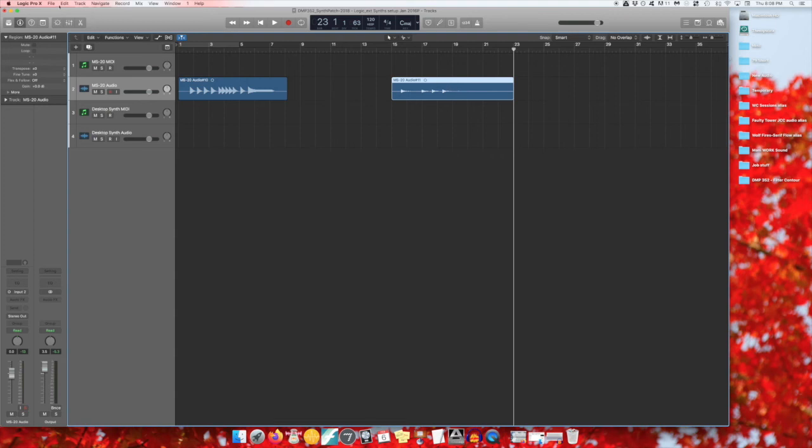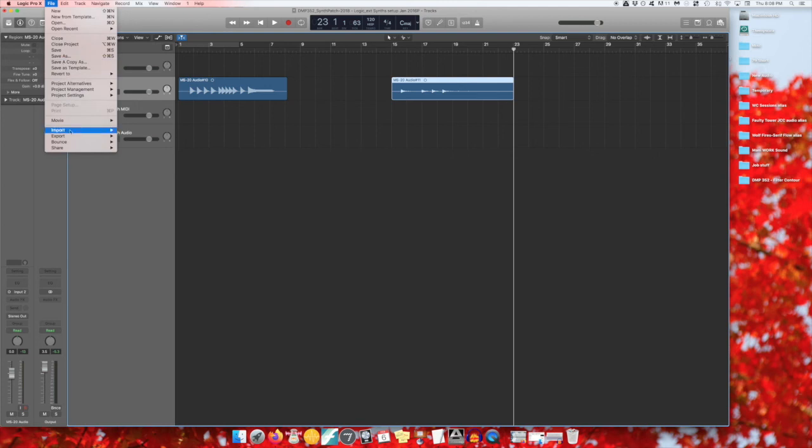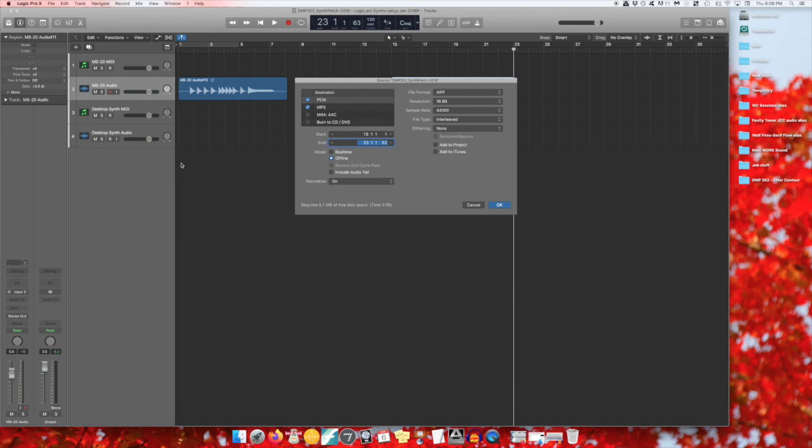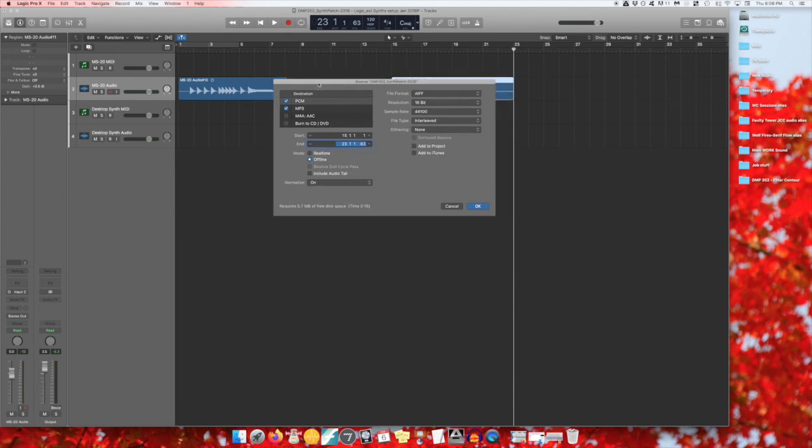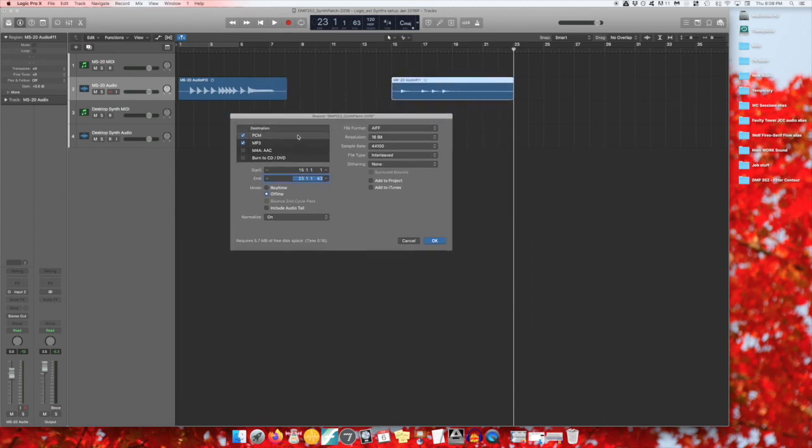Well, we're going to go up to where it says File, come down to where it says Bounce, and then go to Project or Section. Notice you can just also hit Command B. So here, I've hit Command B. This opens up our bouncing window, and this gives us a few different options. First, in the top left here, you'll see where it says Destination.